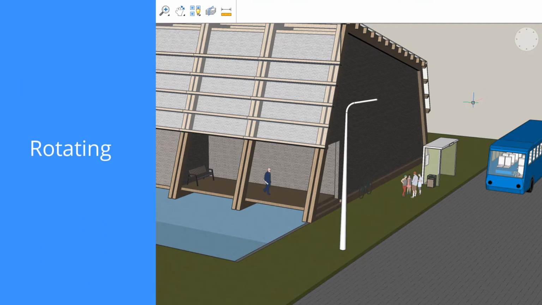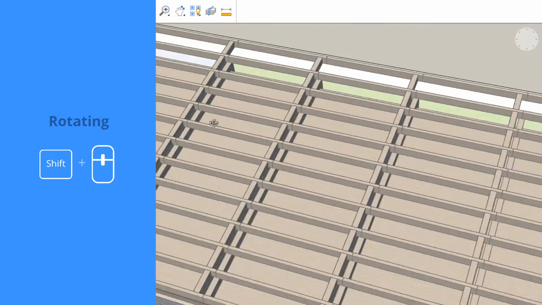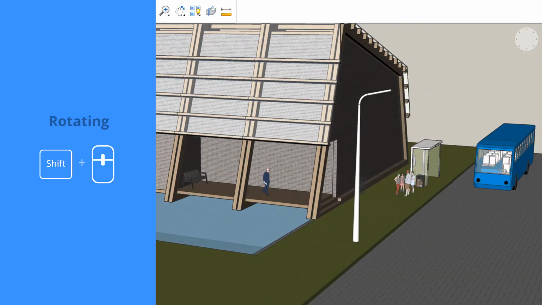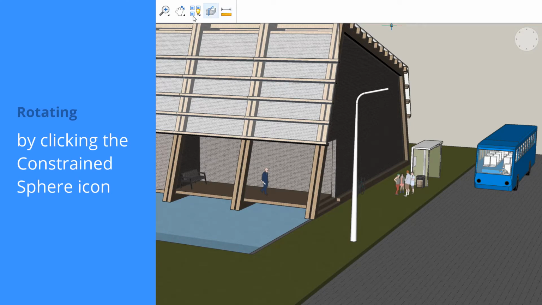You can rotate your viewpoint around the model. Press and hold Shift and the mouse wheel, then move the mouse to rotate your viewpoint. Or you can start the real-time rotate command.